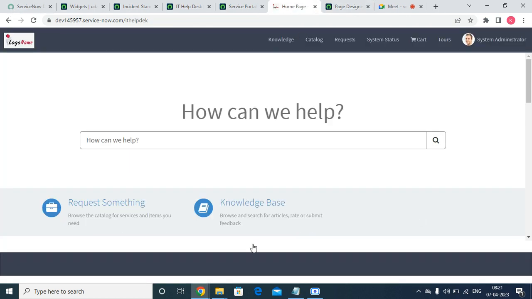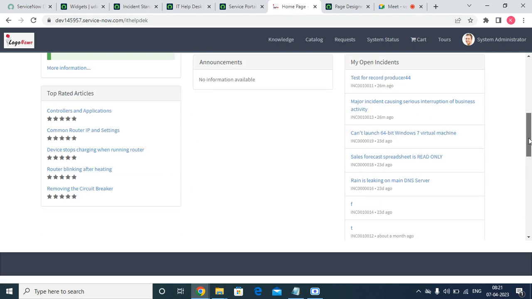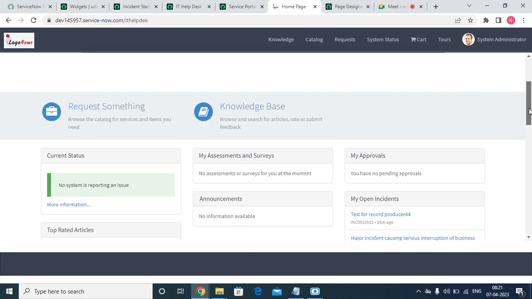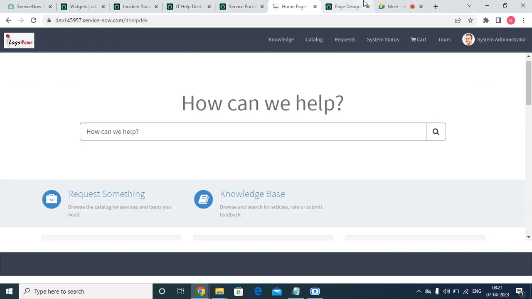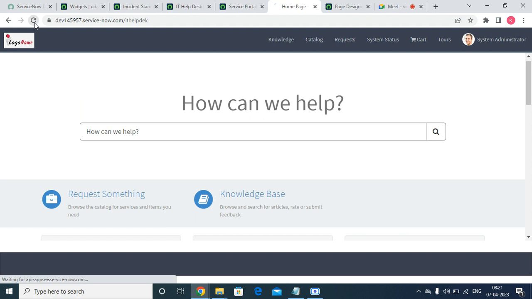Okay, see, these are the incidents for all, we can open the same thing here. Or else if you delete this one, it doesn't show anything. I think for this one there is no data added, so that's the reason it was not showing here.